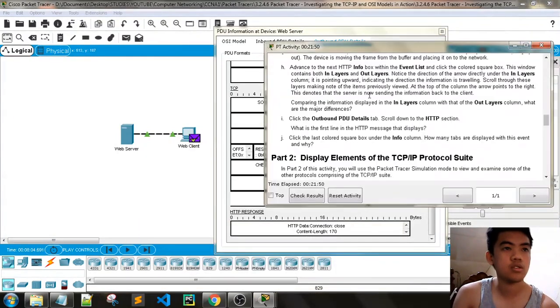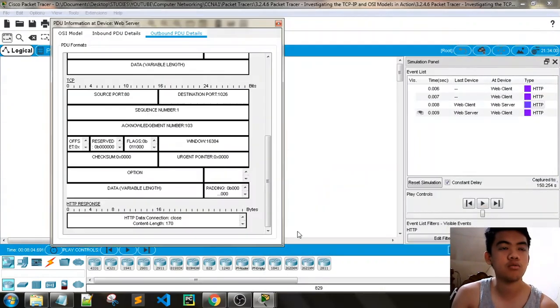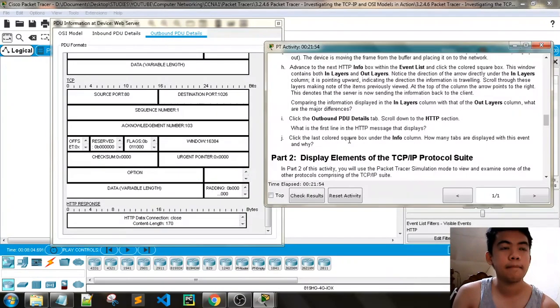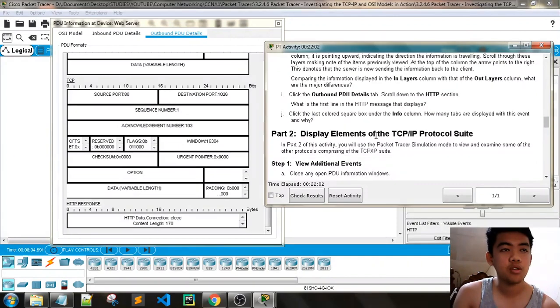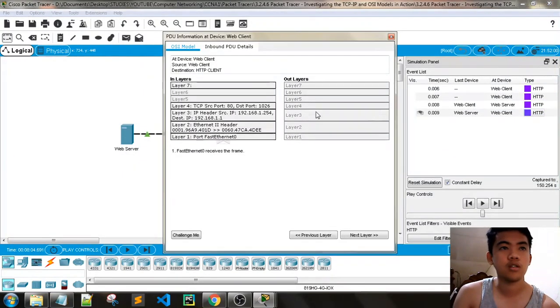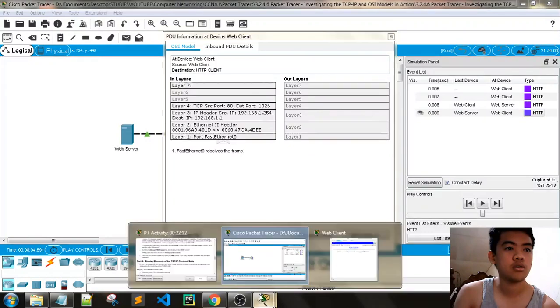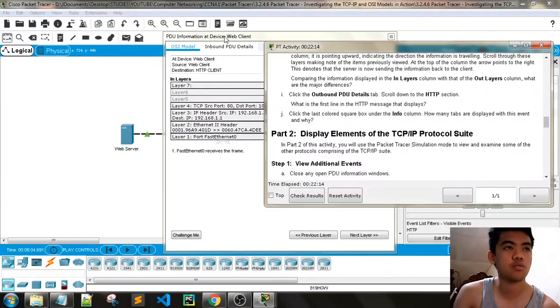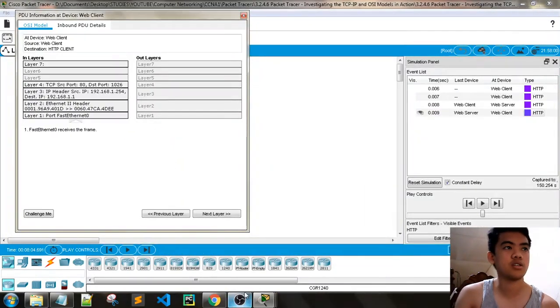Let's see, pick the outbound PDU details. So what is the first line? The HTTP message that displays. So HTTP data connection, it is closed. Click the last colored box under the info box and the tabs are displayed with this event. How many tabs? We only have two, inbound and outbound.